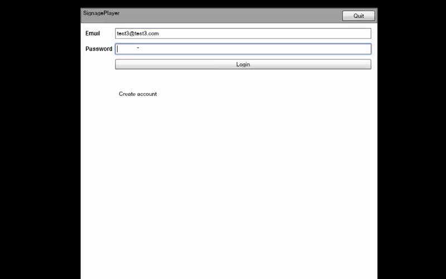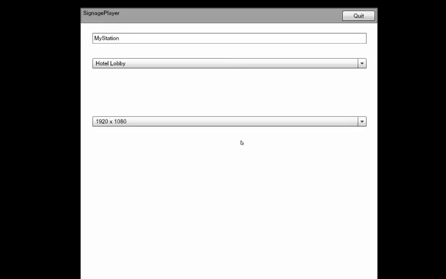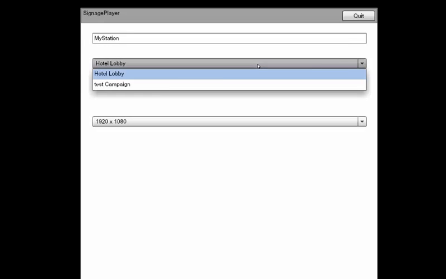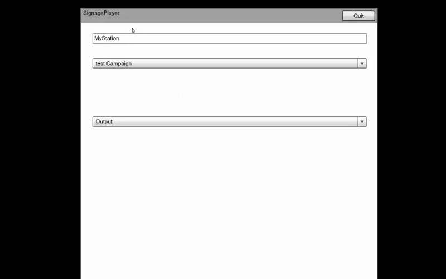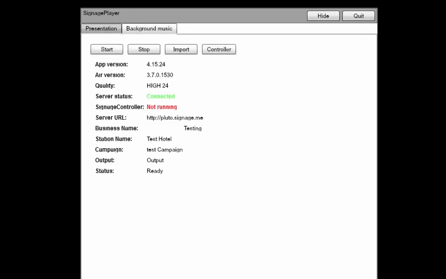So I'm going to provide the same email and the same password and click on register, next, and register. And now I'm going to be prompted to select my campaign. Now remember, we created a different campaign, so I'm going to go ahead and select my test campaign, and I'll go ahead and name this station my test hotel and click on register. Now notice that it is connecting to the server.